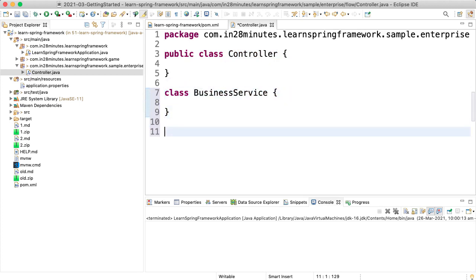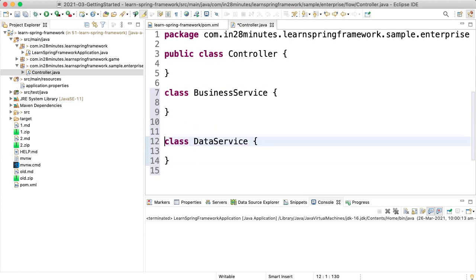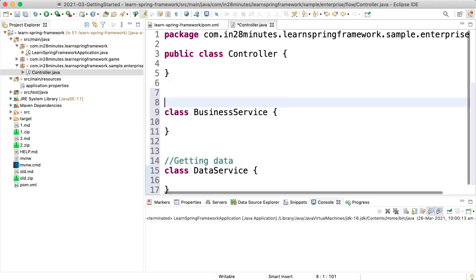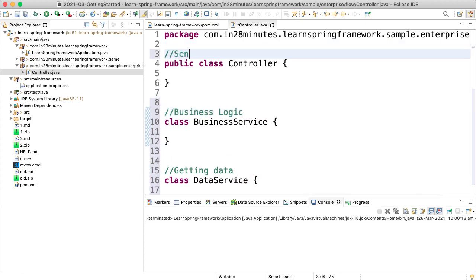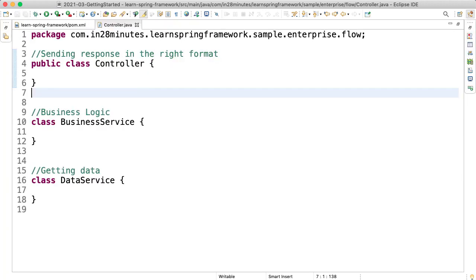And you will also have data services. The data services are in the data layer, and these get the data. So data layers are responsible for getting data from the database. This is responsible for business logic, and this is responsible for sending the response to the user. If you have a user who's using the web application, you need to send the response back to them in the right format. For example, if they're expecting response in JSON format or XML format, or if they're expecting response in HTML format, you need to send the response in the right format. So this is the way your enterprise applications would typically be organized.